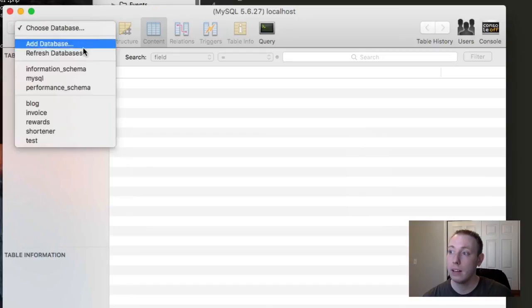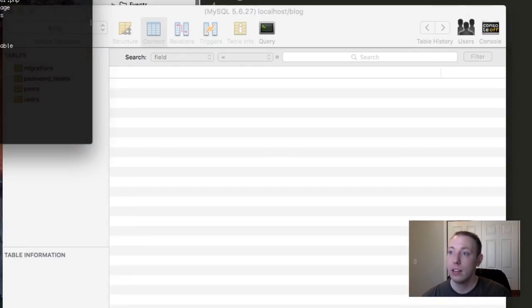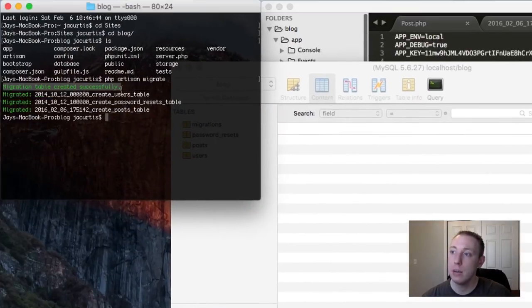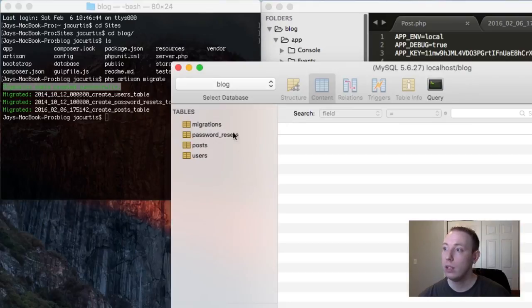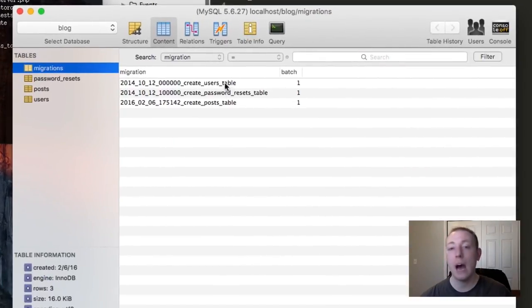Now let's go ahead and select our database, blog. And you can see now that we have 4 tables. All right. So let's take a look at this. It says migration table created successfully. Well, you can see here that there's a table called migrations. And migrations is how Laravel keeps track of what it's done and what it hasn't done.